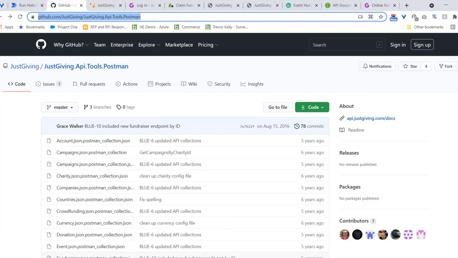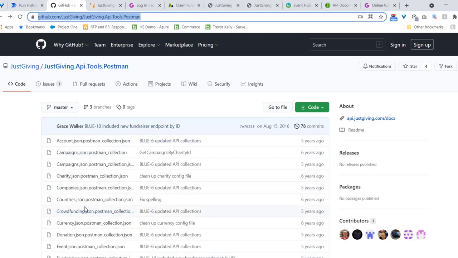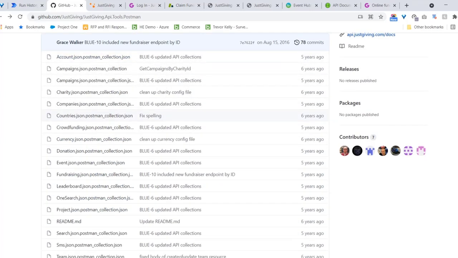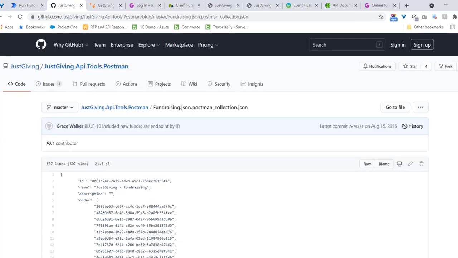This page is a listing of all the different Swagger files that JustGiving has. Again, I don't want anyone to have to go out and start building a Swagger file from scratch. You can take advantage of the existing ones that are out there when you're building out this connector. Let me open up the fundraising one, because that's the one we're going to do.